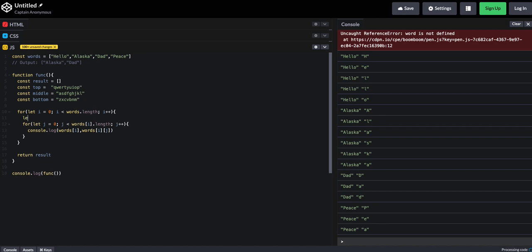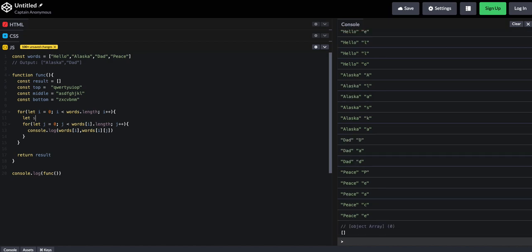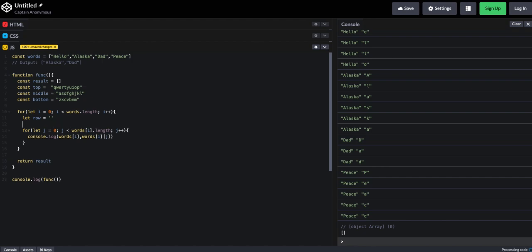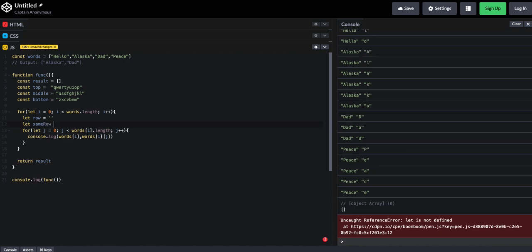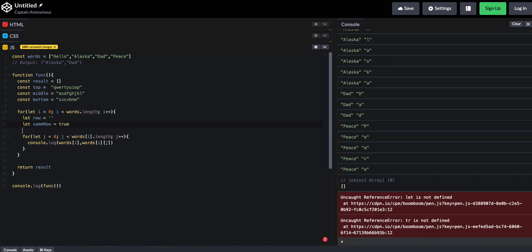Okay. So I'm going to initialize a variable here with let. Let's call this row. That's better. That row, we'll simply say it's an empty string right now. Doesn't really matter. And then here, we're going to write let same row. I'm going to set that equal to true, boolean true.